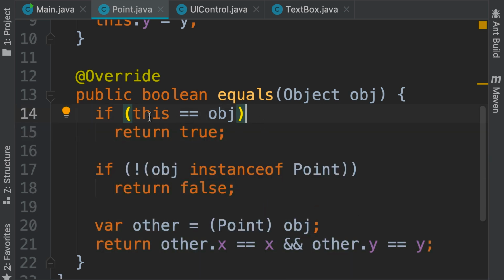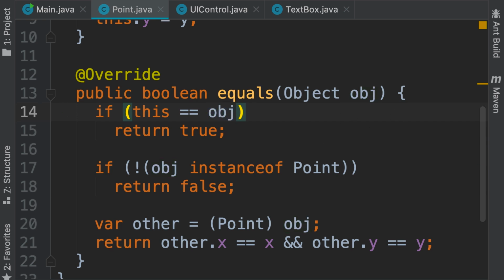So we're checking to see if the current object and this object that we receive here have the same reference or address in memory. So this is the proper way to override the equals method and compare objects based on their content. Now, as a best practice, whenever we override the equals method, we should also override the hashcode method. Let me show you.